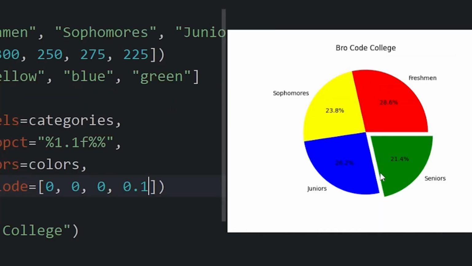Here's 0.1. Let's change that to 0.2. The distance traveled should be a little bit greater. Here's 0.3. We'll set that to be 0.2. That's pretty good. 0.1.